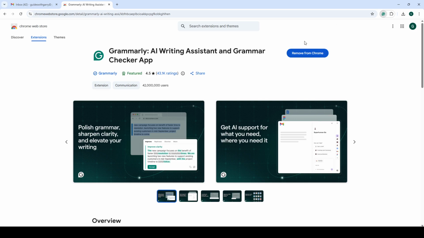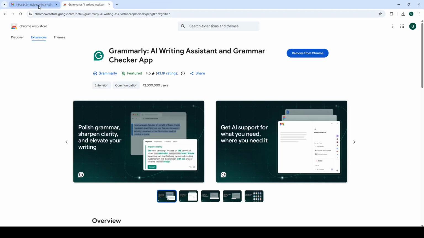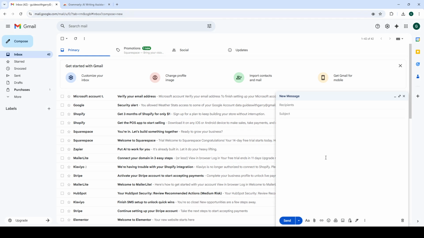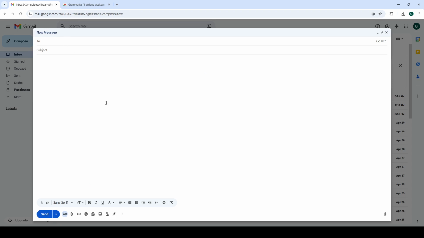Once Grammarly is installed, open Gmail in a new tab. Make sure you are on your inbox screen so you can start a new email. Then click the Compose button in the top left. This opens a new message window where you can begin typing.